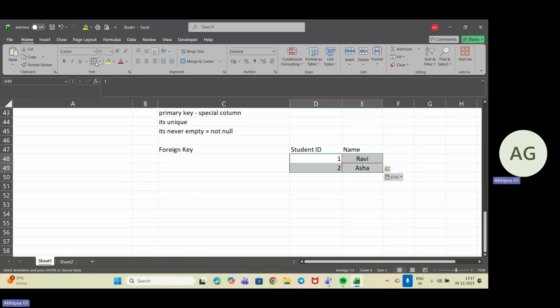Fine. So let's just align it in the middle so that it looks good. Yeah, fine. So this is the understanding. Now coming down to another table. So this is the student table, suppose.